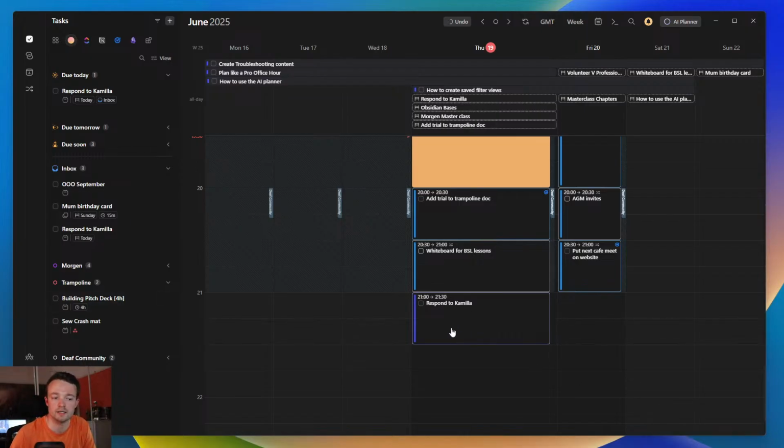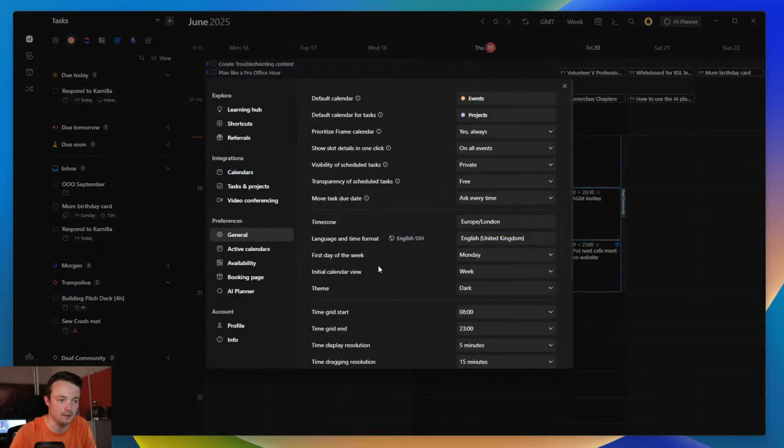And the reason this has gone into the purple projects calendar, and not the blue task calendar, is because this was manually scheduled outside of this task frame. So if I push P, go to the general preferences, you'll see it's up here. Yes, prioritize frame calendar. Yes, I always want to prioritize the frame calendar, or no, use the default.